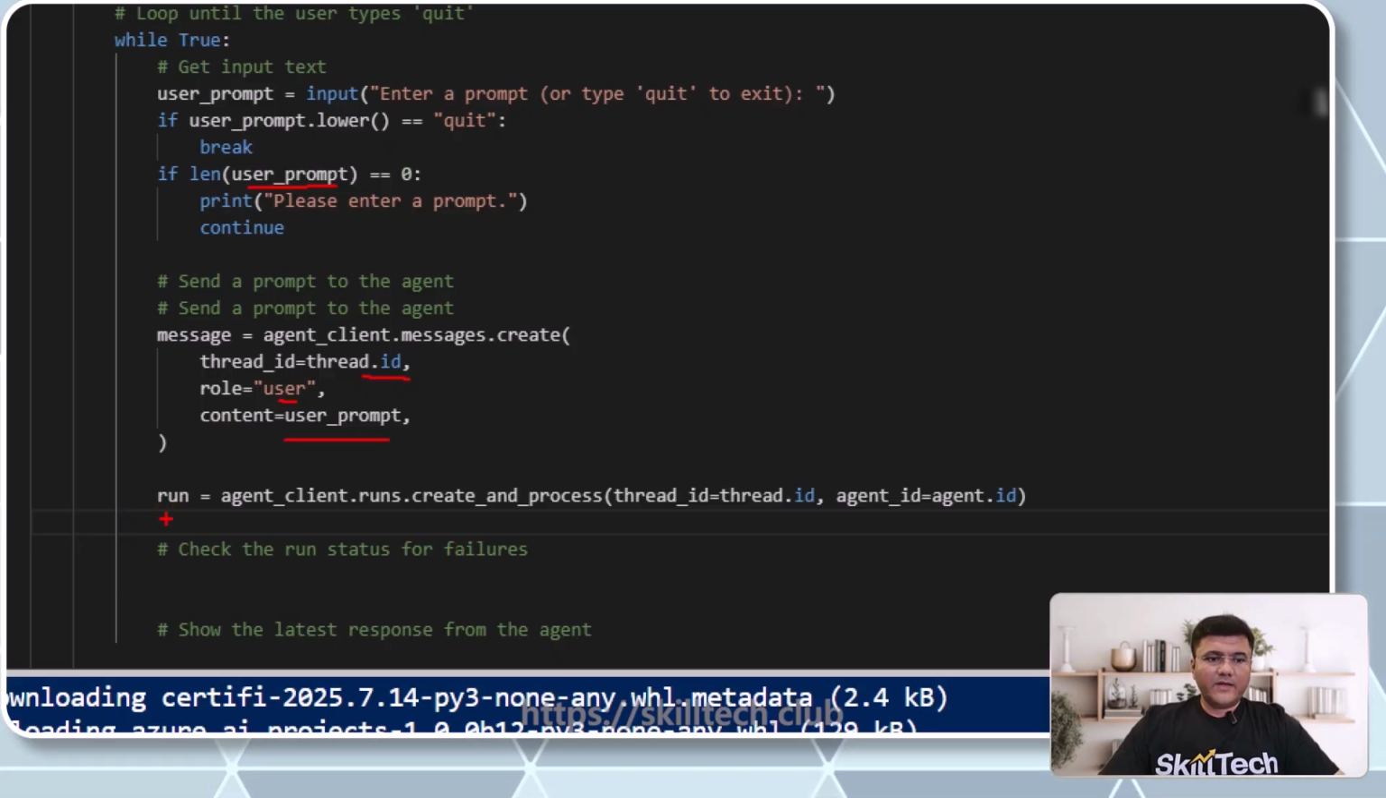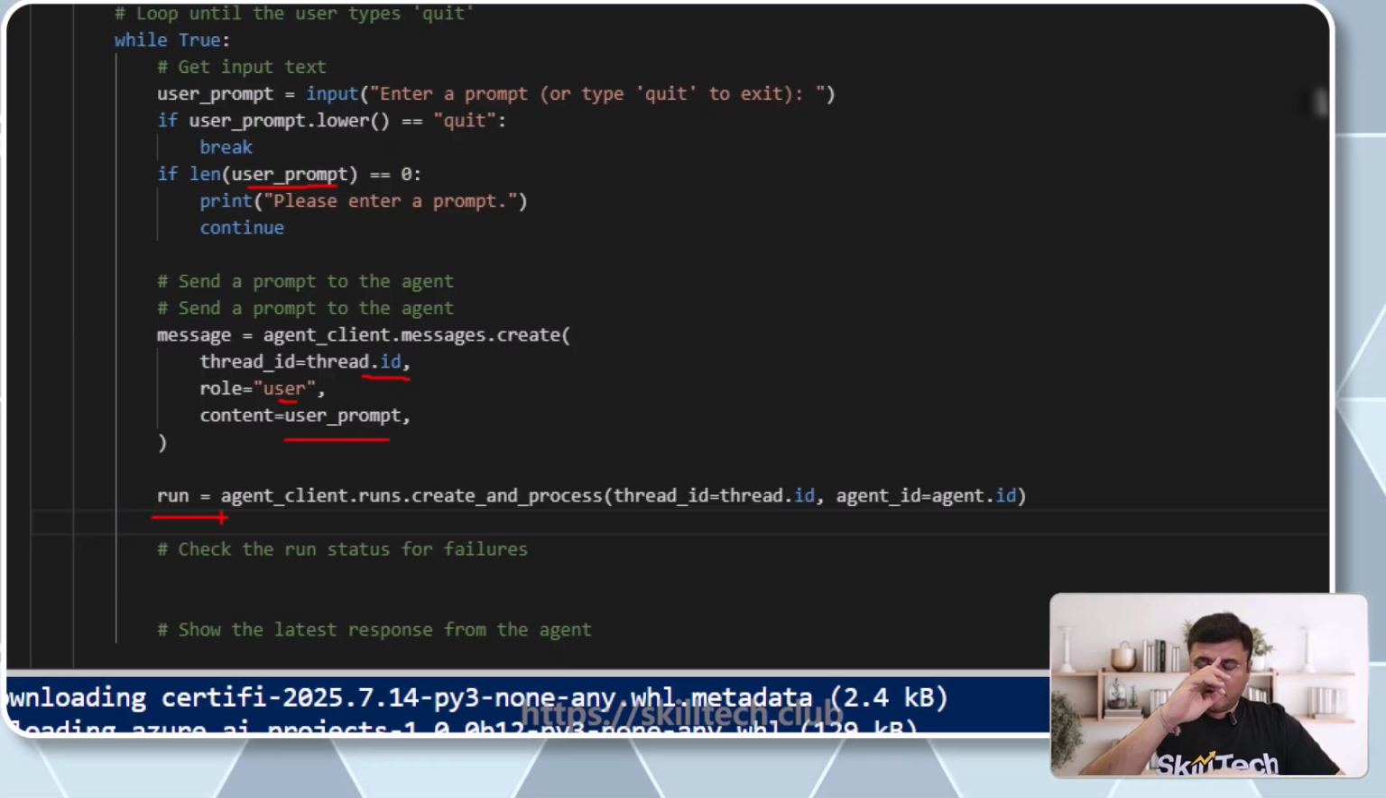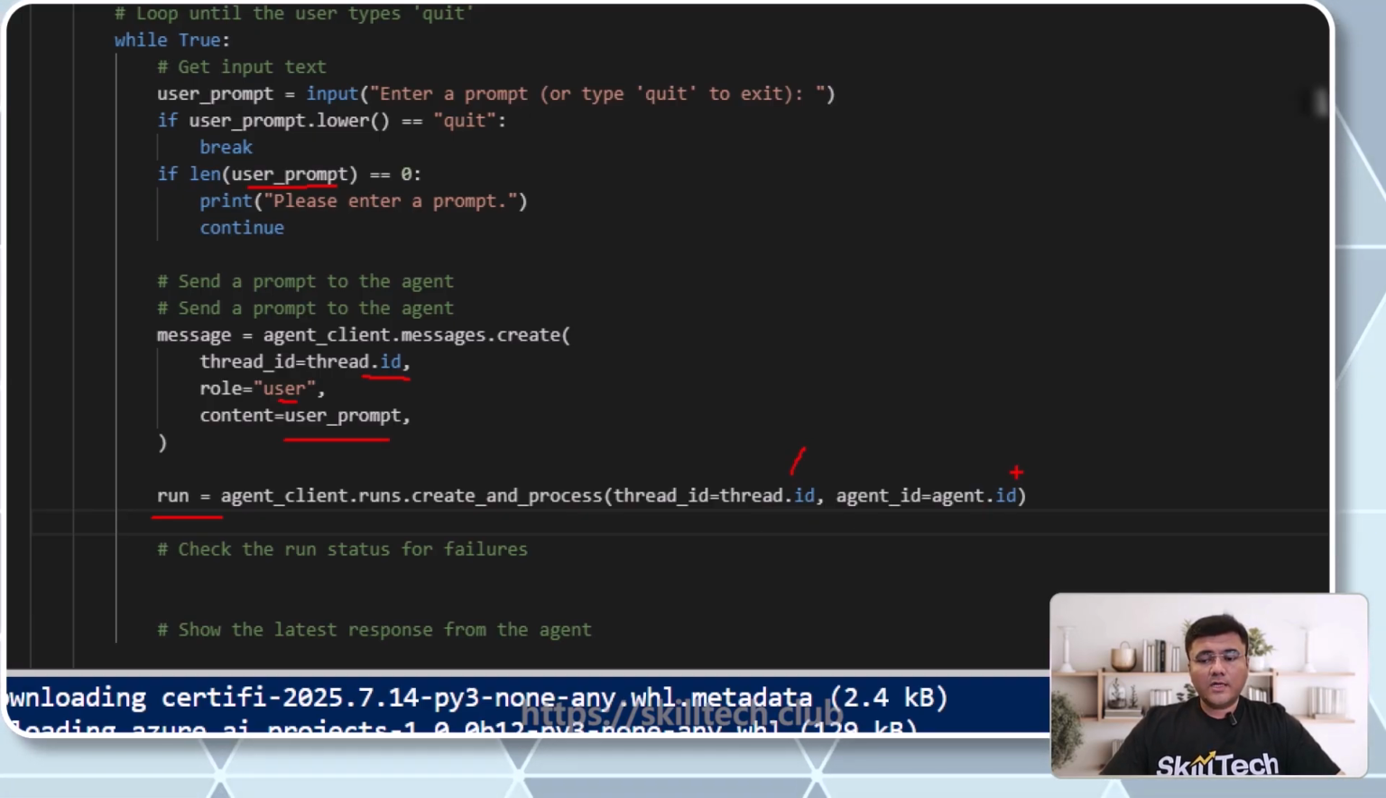We are going to specify one run. Remember, the run was something which was inside the agent. In the previous video, I showed you that there is something called thread logs, in which every agent is going to have multiple runs. When this is executed, it does agent client.runs.create and process, which is basically going to initiate that run, and then associate it with that unique thread ID and agent ID. This is a very important piece of code. If you want to sometimes create multiple threads for that agent, then you can use this particular method.